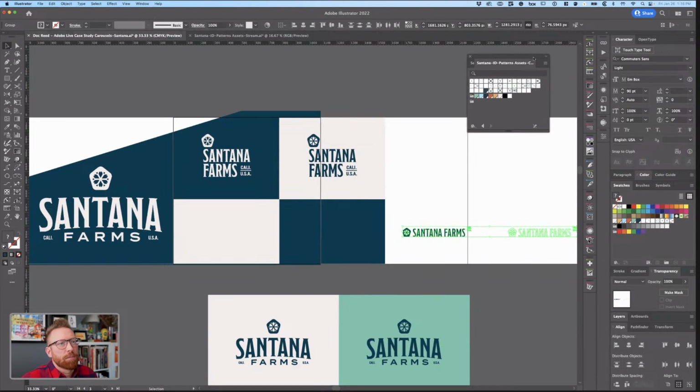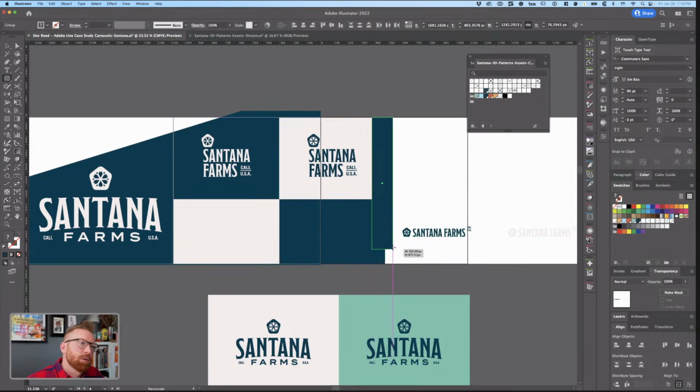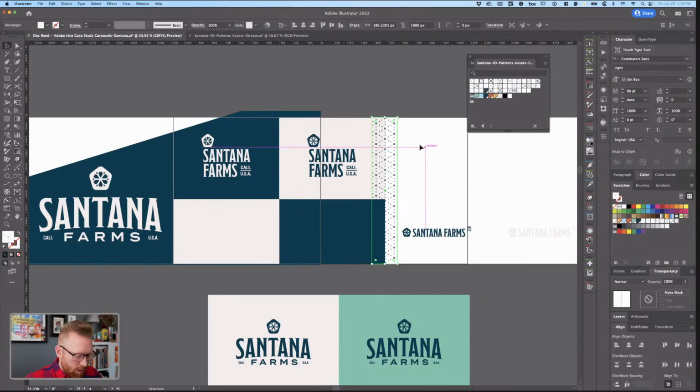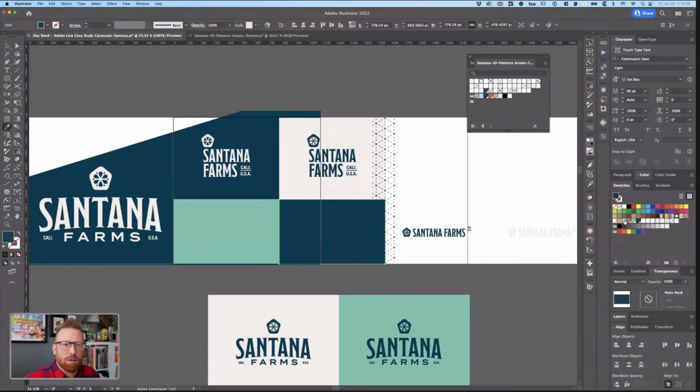So we can start building out and having some fun with some of these patterns that were built, and change out some of these colors if we want to show some of the alternate brand colors.